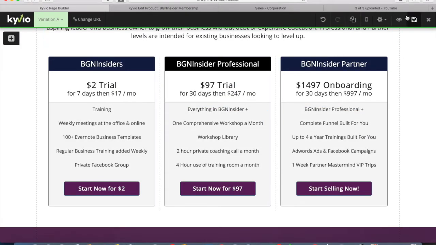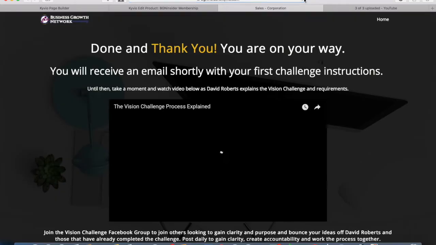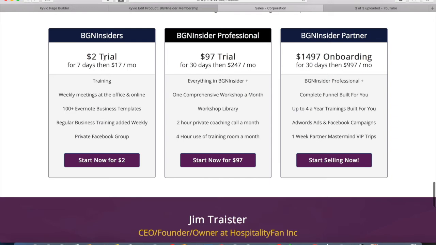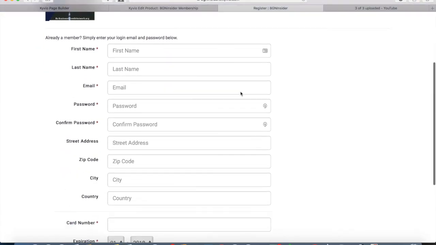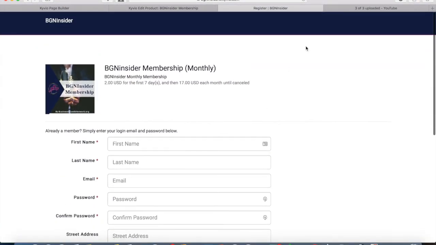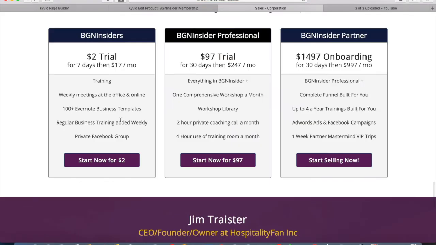So now, if I go over here and refresh this, and I hit this $2 trial, it's going to take me directly to being able to purchase the Business Growth Network Insider membership. $2 for the first 7 days, $17 for each month until canceled. All the information we've put in, and that is as easy as it needs to be to completely set up your first pieces of content, utilizing either your own content or content pulled directly off YouTube from other people using the commercial rights, along with your landing page and your thank you page. It's an easy link, and that makes sure that everything is cohesive.